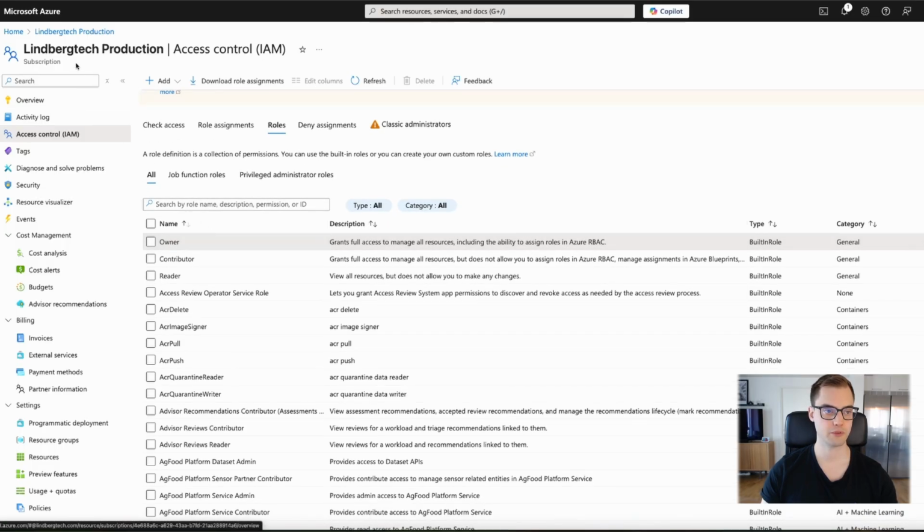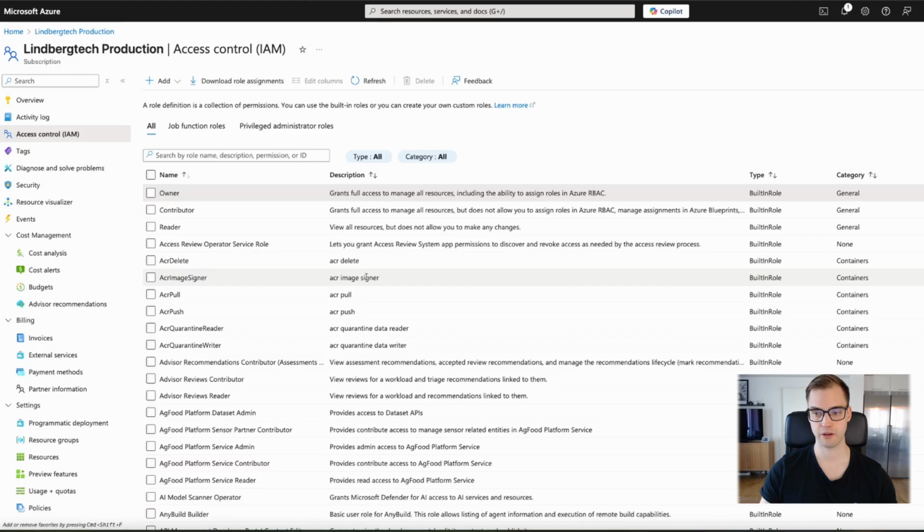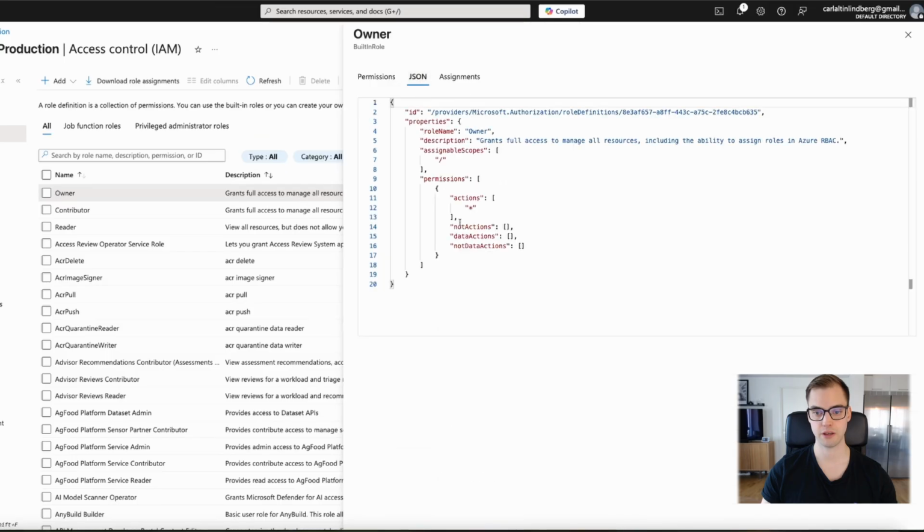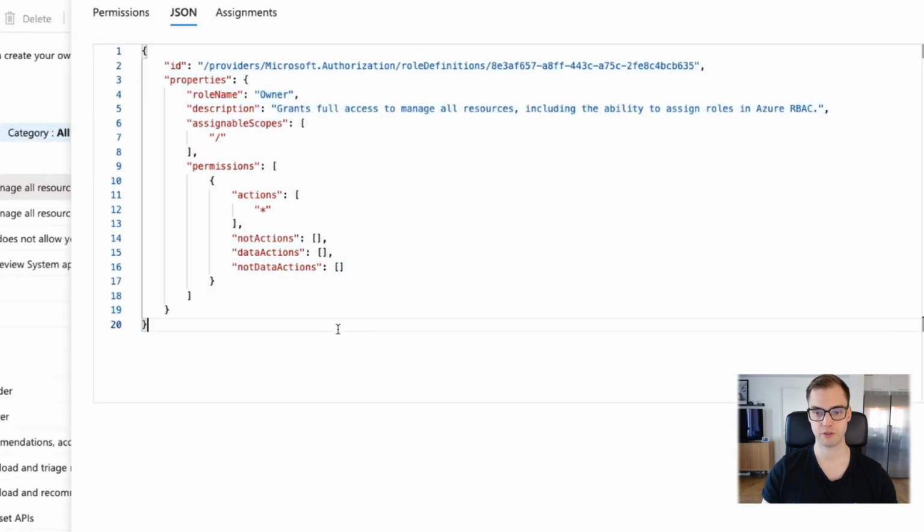So if we come to a subscription, for example, anywhere as long as you have this access control IAM option in your left pane blade, you can select this and then we can go to roles. And then here you will have a list of all the built-in roles, but also the custom roles that we have. If we click open the owner role, we can see here is the JSON object that I was talking about before, and it's the same information which we just saw.